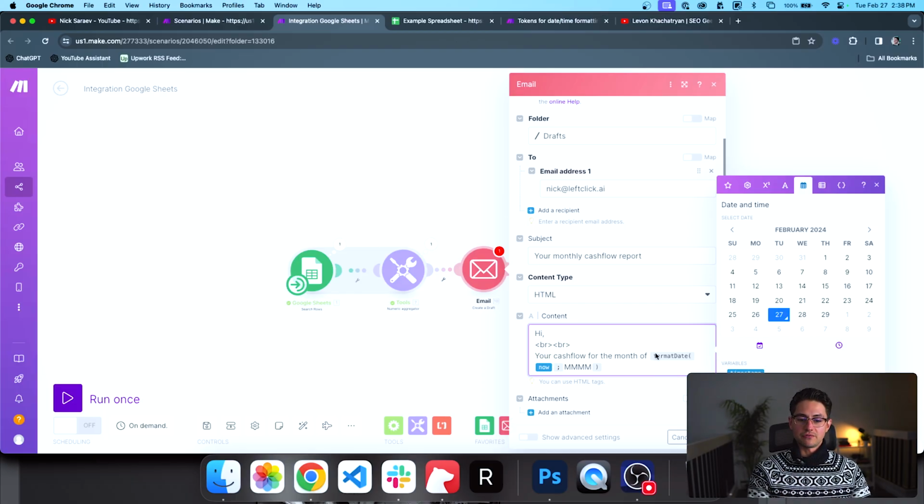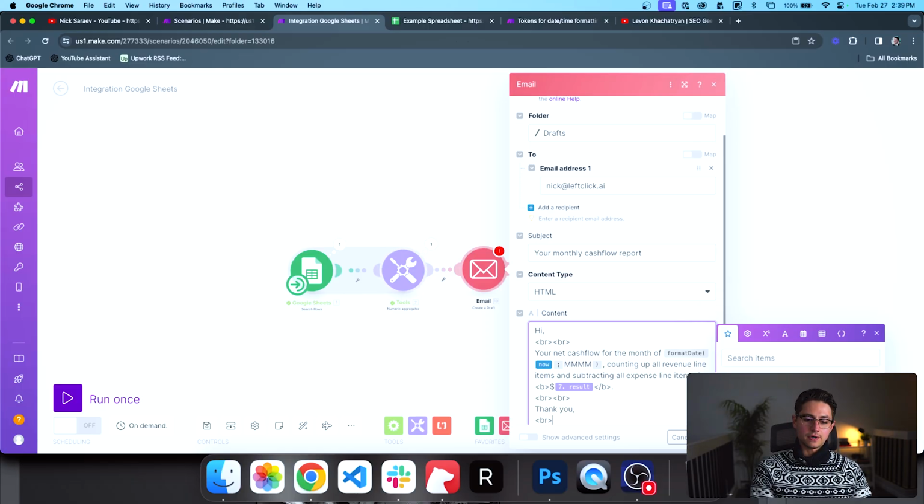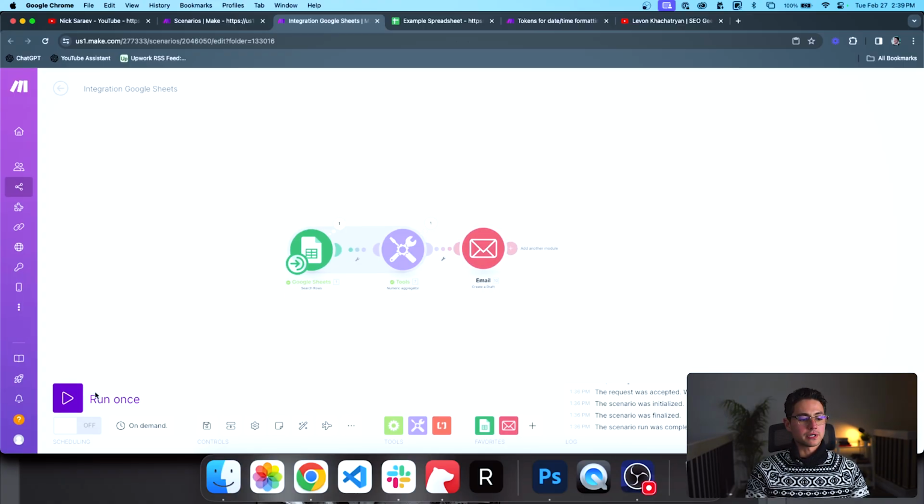So your cash flow for the month of February is, and then I'm just going to select, and then let's say your net cash flow, counting up all revenue line items and subtracting all expense line items for the month of blank is whatever. And let's see, maybe I can bold this too, make it look really nice. And then I'm going to add a few more BRs. And then we're just going to pretend we're accounting or something. You can imagine you could actually build this out for an accounting firm pretty easily.